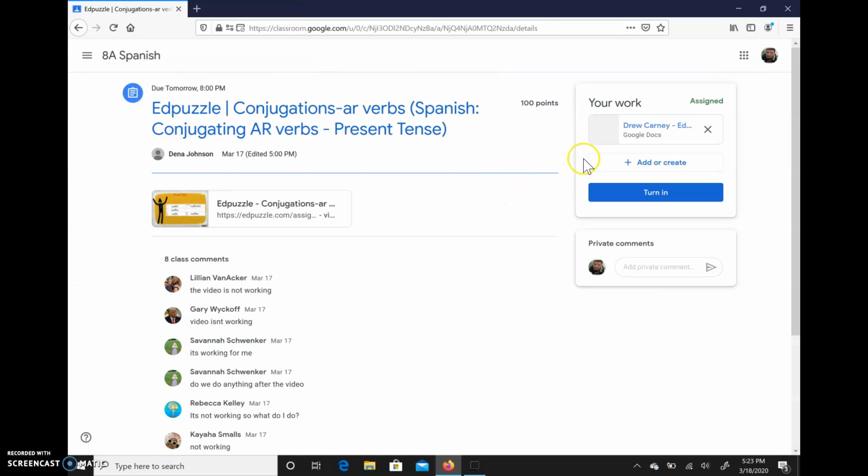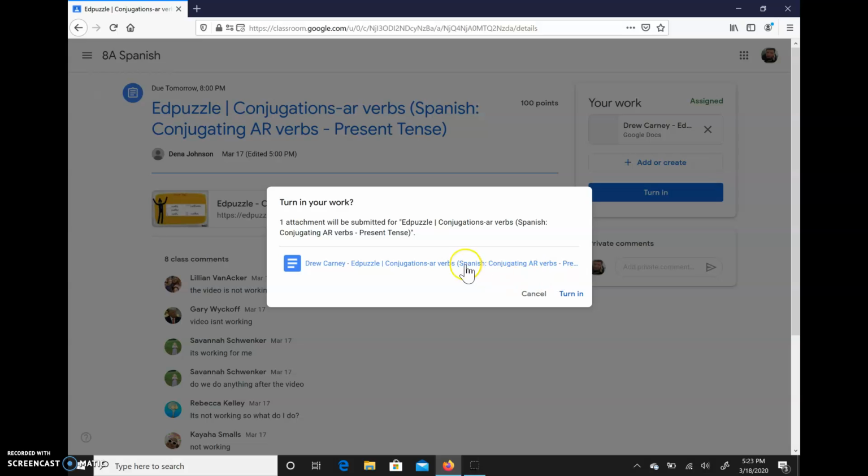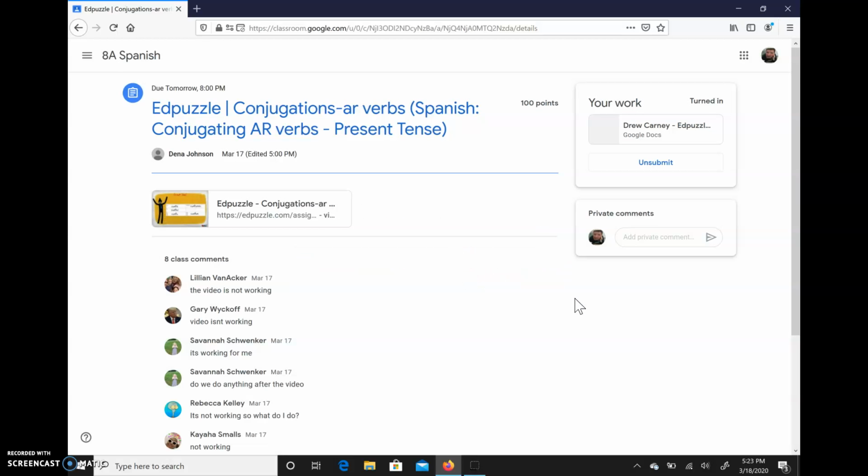When I'm finished taking my notes or finished typing in my doc, at that point is when I would click Turn In. I would finalize that. And then at that point, Mrs. Johnson will receive your work and she'll be able to see that you've taken your notes in Google Docs and you've turned it in.